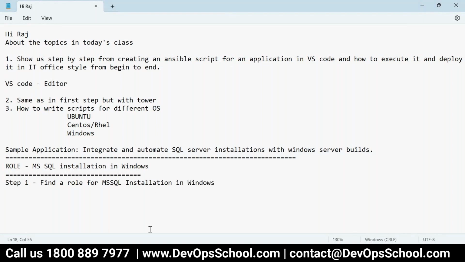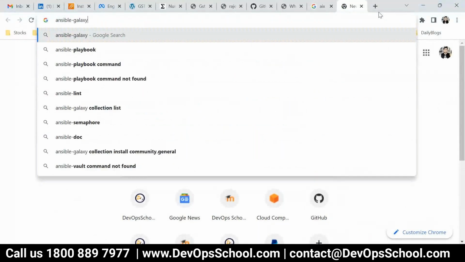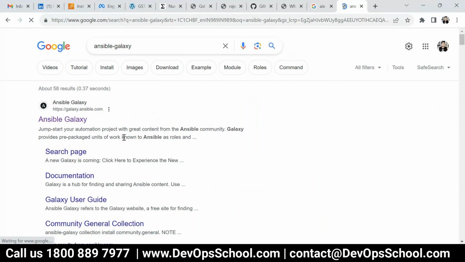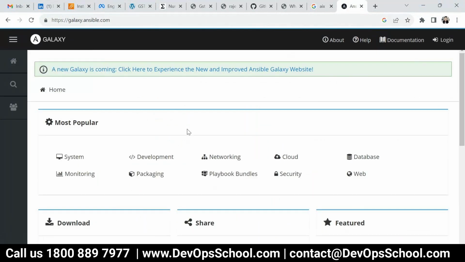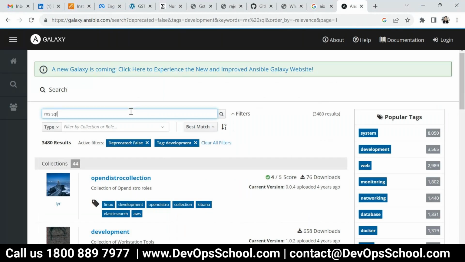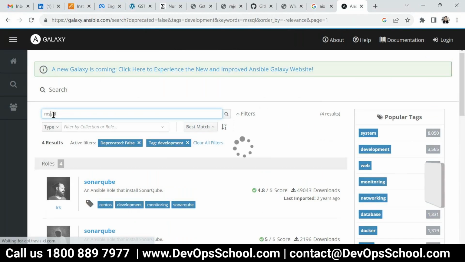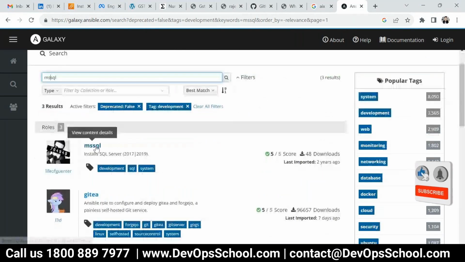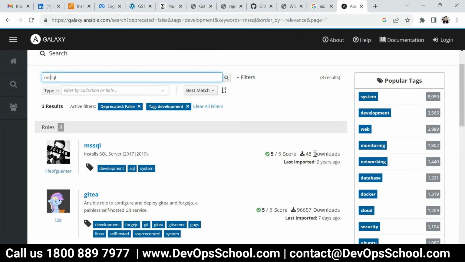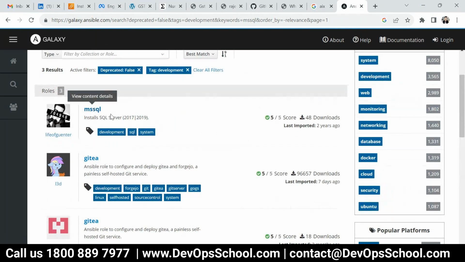This role will be there on Ansible Galaxy. So here a role will be there for MS SQL. Search for it, MS SQL. Here it is. Now you need to find out MS SQL. This one has 48 downloads and was written two years ago. Many other MS SQL roles should be there, but here there's only one role I found.